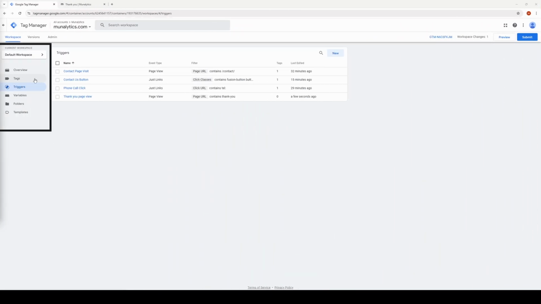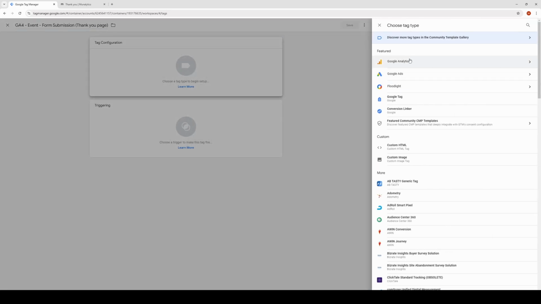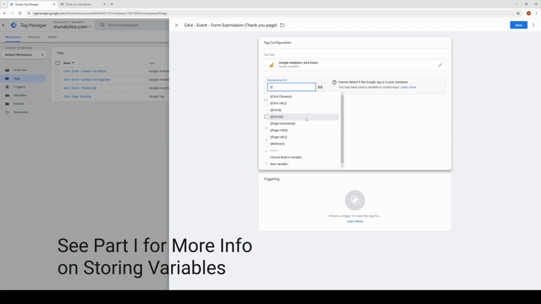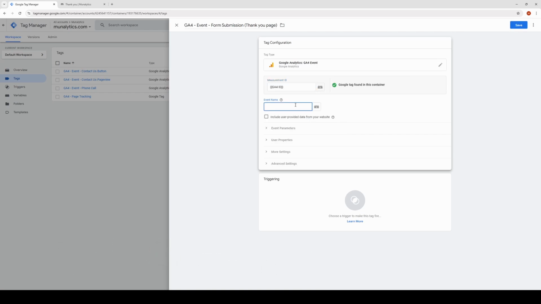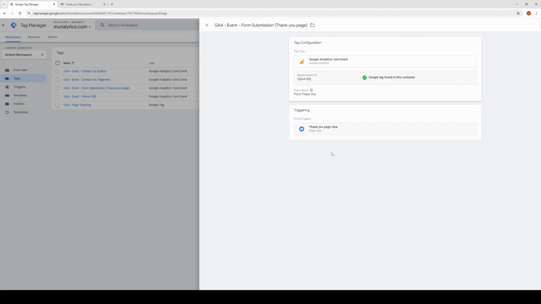Now that we've set up a trigger, we want to set up a tag. So we're going to create a new tag. Going to be a GA4 event. Make sure that you name it something relevant. For measurement ID, you need to get your GA4 measurement ID. It does help if you store it as a variable. For event name, I'm going to call this one form thank you. And I'm going to use the trigger we just set up and save this event. As a note, I will be testing all forms at once at the end of this video. If you wanted to see the debug view, feel free to just jump to the end of this video.